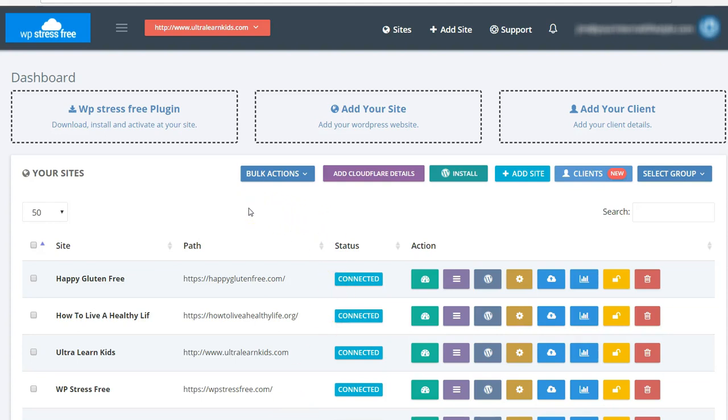In this video, I'm going to show you how to add a plugin to a site using WP Stress Free, so doing it from the dashboard. So let's go ahead and go into one of our sites here, and we can go into the dashboard. I'm going to use this as an example.